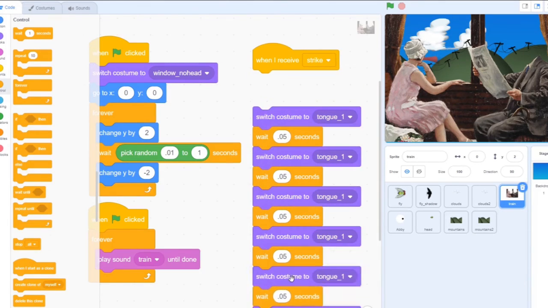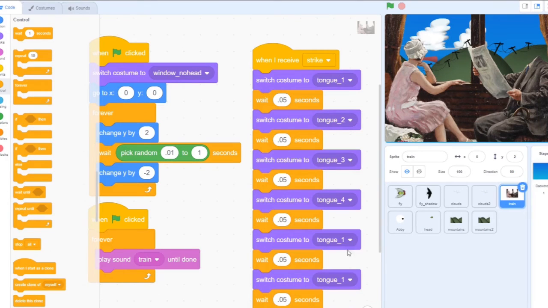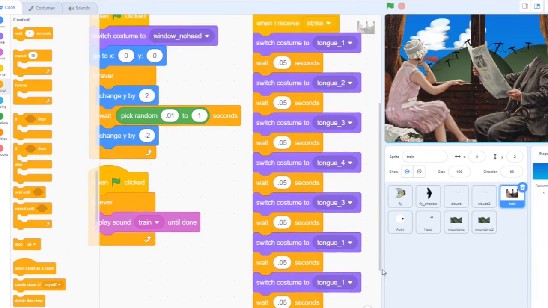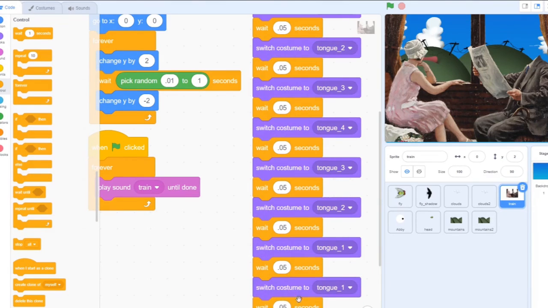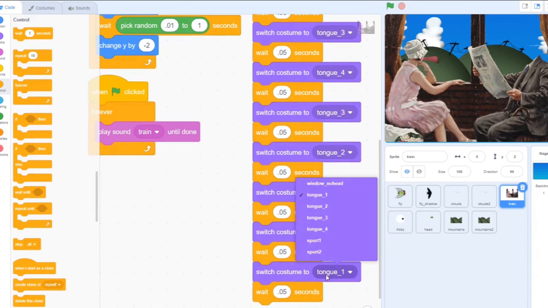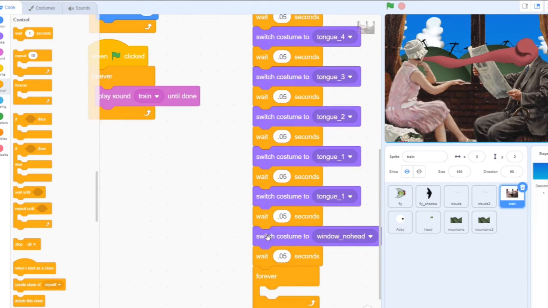Let's step through the blocks to switch the costumes from tongue 1 in sequence all the way up to tongue 4 and then all the way back to tongue 1. And actually, we have to go to the starting costume that has no tongue at all, and that one is called Window No Head. It looks like, for some reason, I repeated the tongue 1 costume, but we will not speak of that.